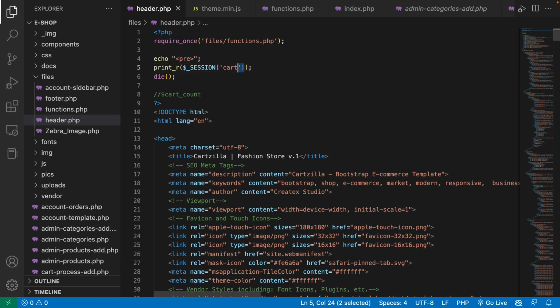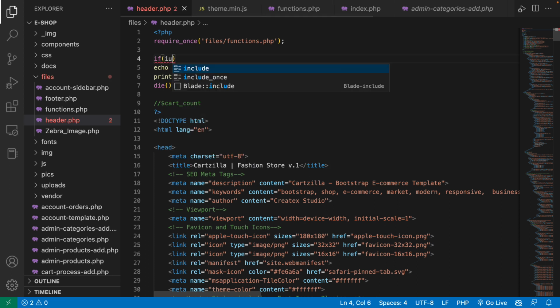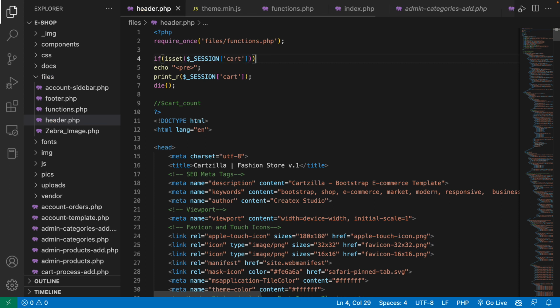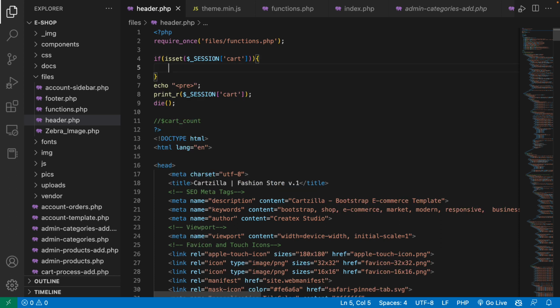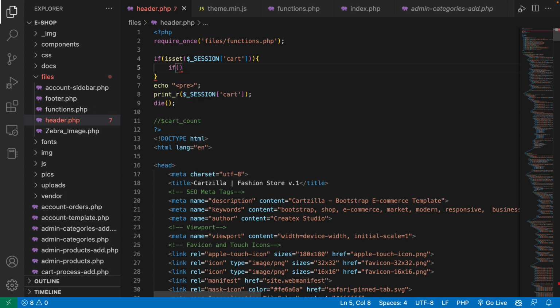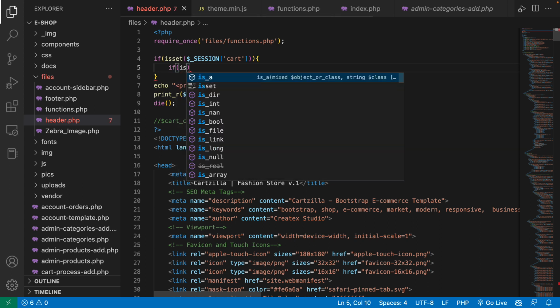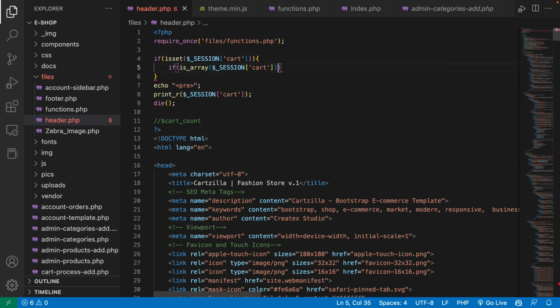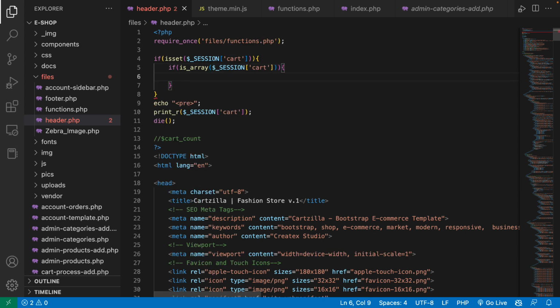First of all, check if it is set, because when the customer comes for the first time, it will not be set. So I simply put if isset session cart. Otherwise, when the customer comes for the first time and has not put anything in the cart, your project will crash. If it's set, then I can check if it is an array, to make sure that we don't get errors.